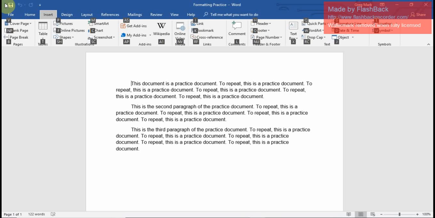Okay, so I had just typed the Alt-N and it brought up the Insert tab. Now I'm going to go to the footer and we type the letter O to do that.